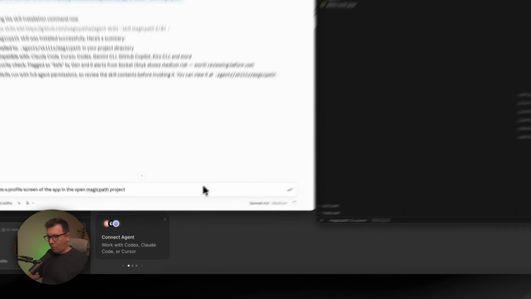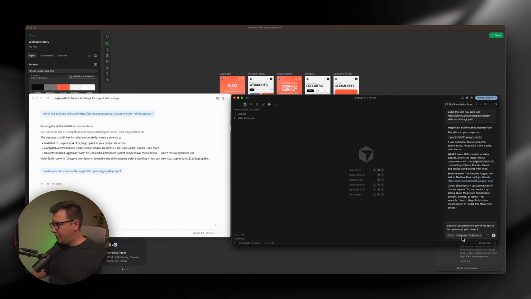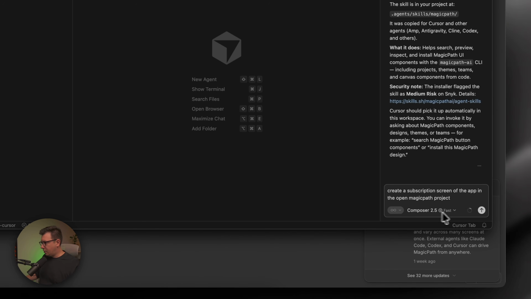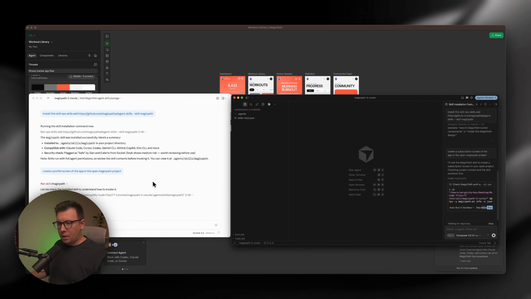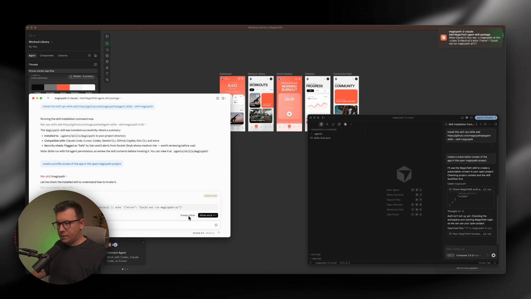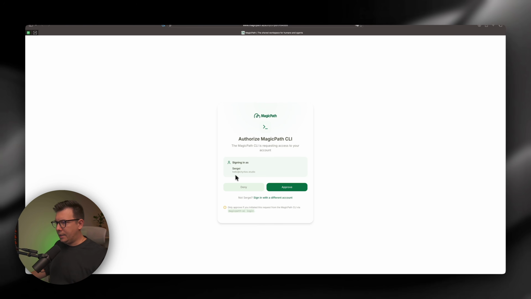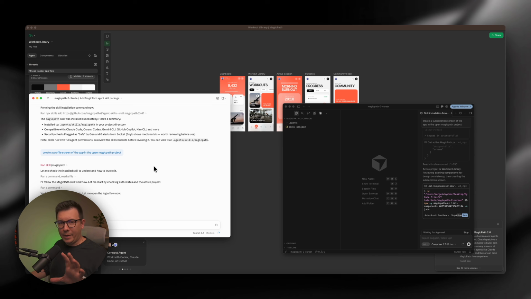And here I will run the Claude code, Sonnet 4.6 model. And in Cursor, I'll be using the latest model from Cursor, Composer 2.5. And let's see how it's gonna work. I need to allow here and always allow. Okay, so now I need to allow MagicPath to be used by my agents. So I'll need to approve. So I click approve. So it's approved. So I authorized both of my agents.